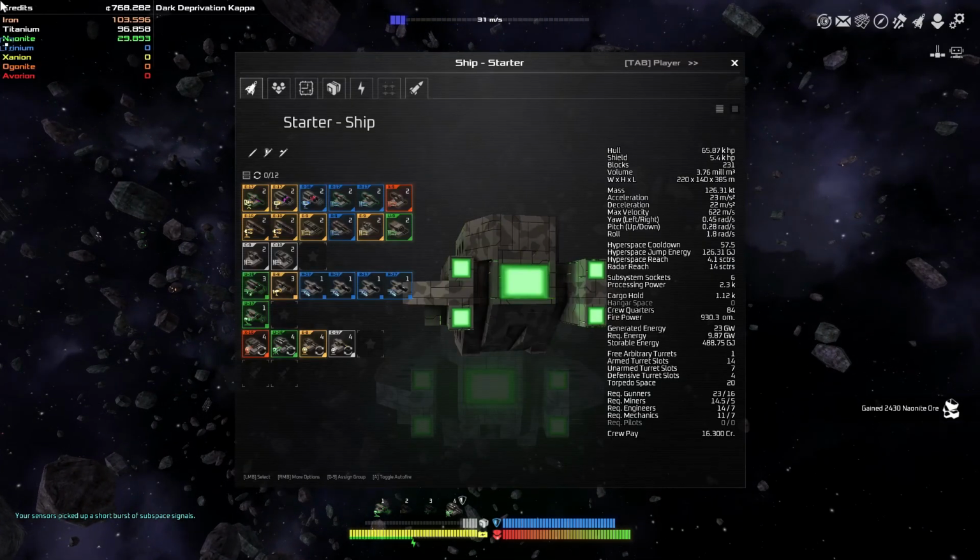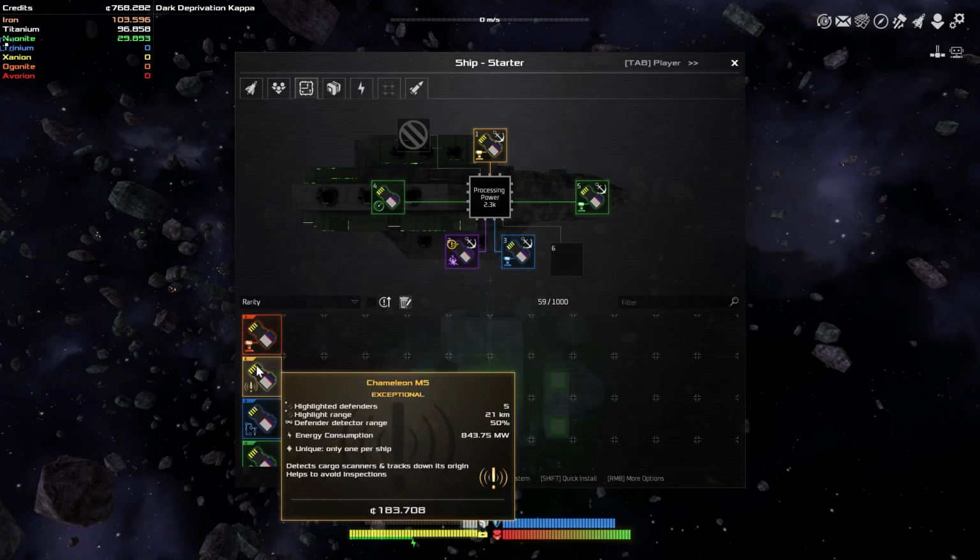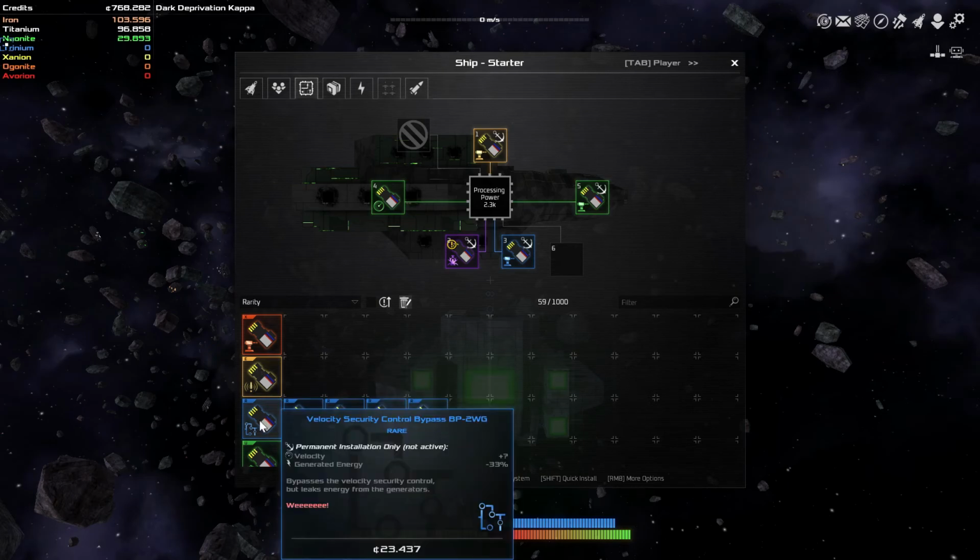Hold on, let me see. I don't think we made it big enough for a new subsystem. Oh, we actually did make it big enough for a new subsystem. Ooh, the possibilities. What should we put on here? More turrets. I could put in the chameleon. Highlighted defenders, highlight range, defender detect range.